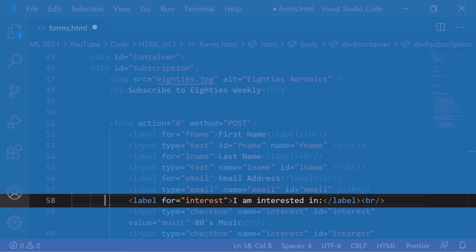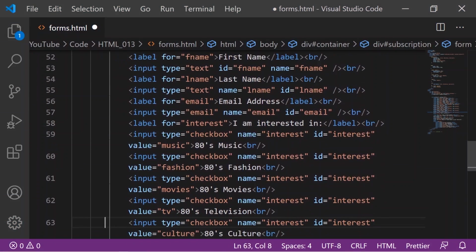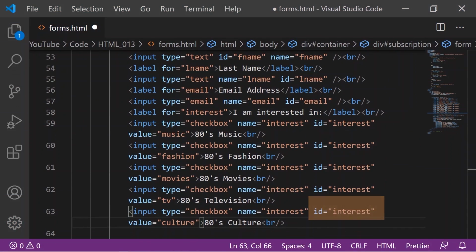We use a single label for all the checkboxes. Notice the label's for attribute is interest, and the text is I am interested in. And then the ID of all of the inputs is also interest. Each input has an individual value, however. The value of the first one is music, the second is fashion, the third is movies, and so on. And then we use a text label that's friendly to the user in order to label these. So if the user checks off music and fashion, those two words will be returned to the actual processor on the server side that's processing this form.